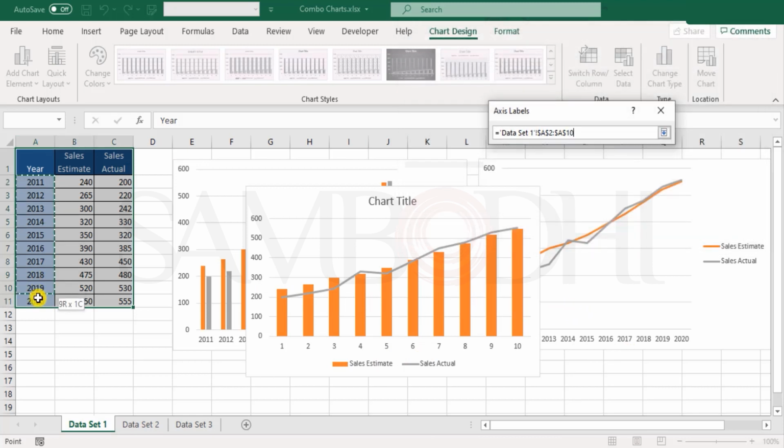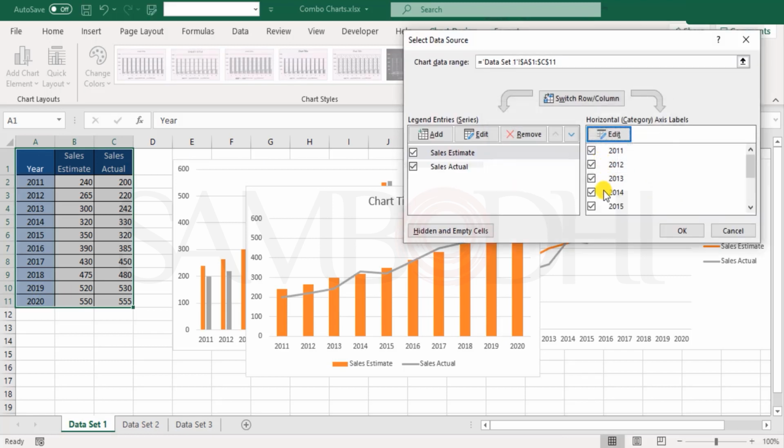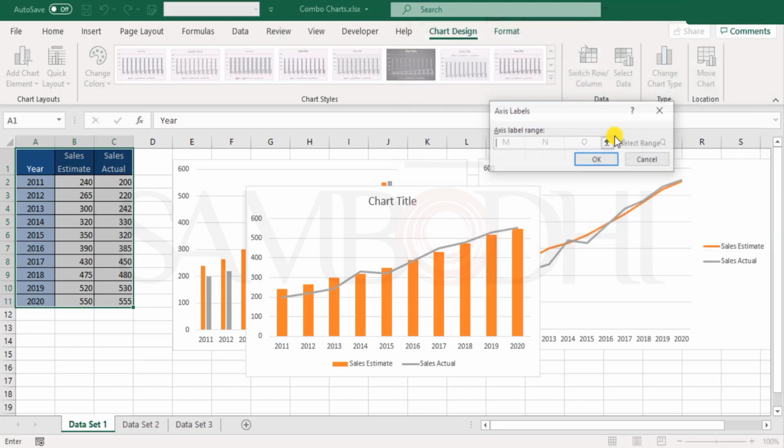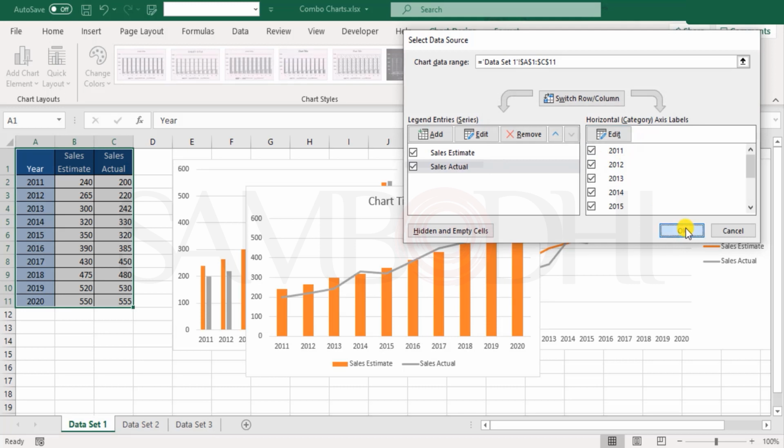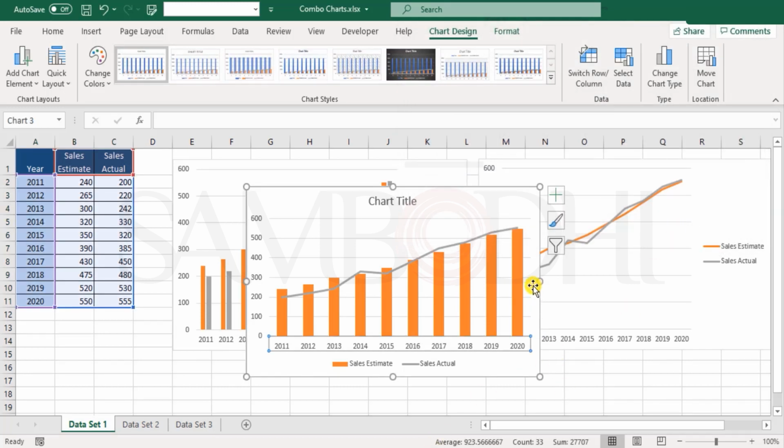So here each of these data points represents each of these years, and here we have this. Again, sales estimate, we did this. Last time it picked up for sales actuals as well, but this time it didn't. So let's click on edit again, select it, OK, and OK again. Well, this makes a lot of sense. And this is a form of combo chart, and that's where we are heading to.